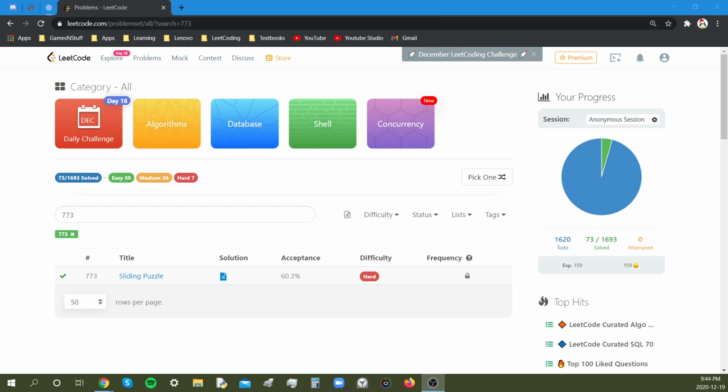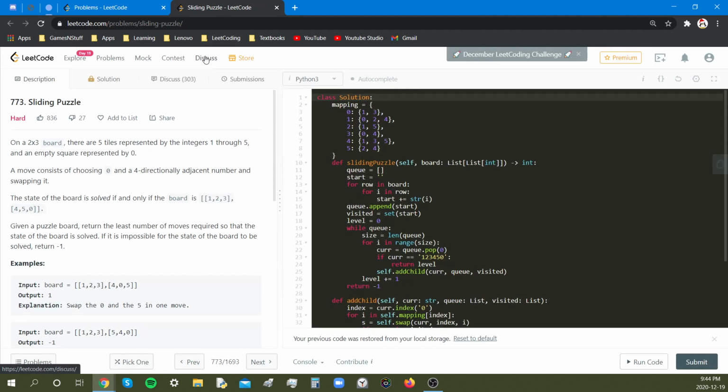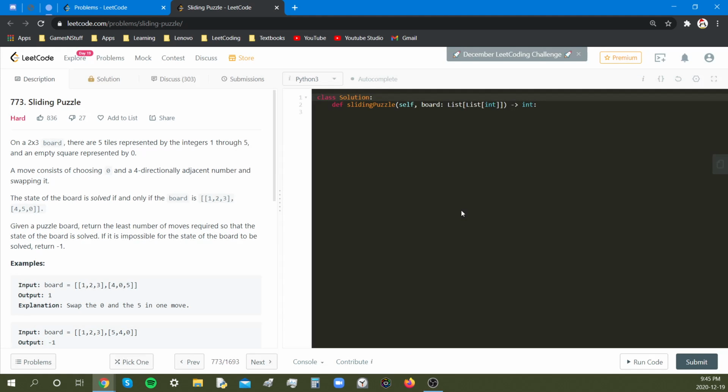Hello, today we're going to be doing LeetCode question 773, sliding puzzle. This is a hard level question and is BFS, or breadth first search, based. So this is pretty similar to question 752, open the lock, that I did a video on like a week ago, I think. But I think the one main different thing is really the way you find the answers.